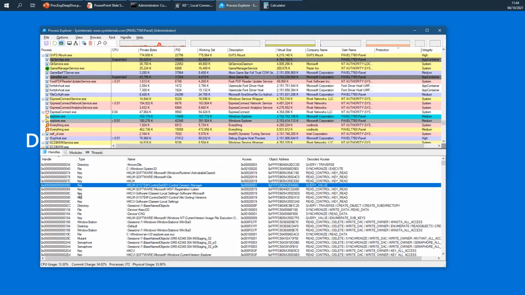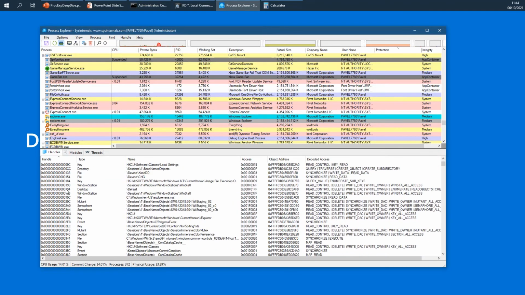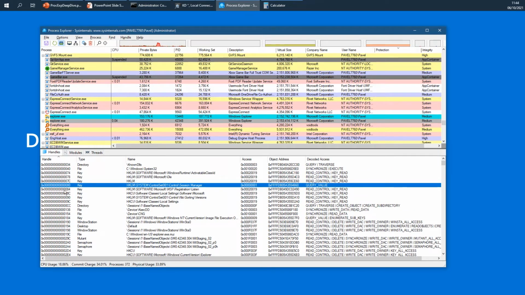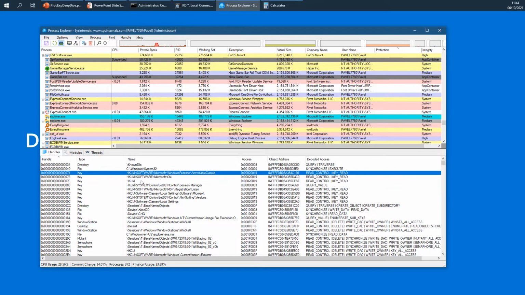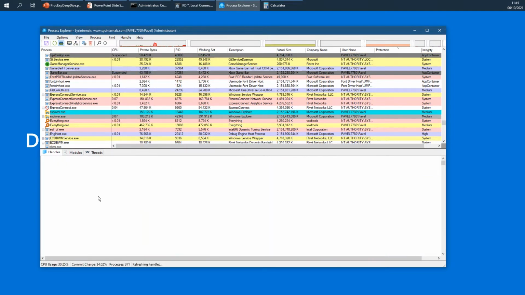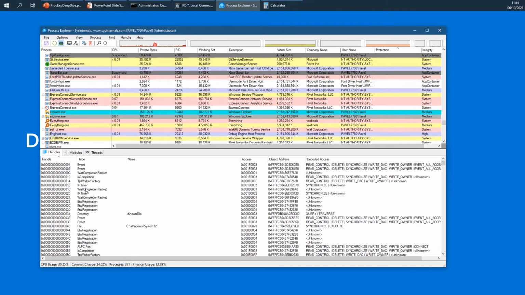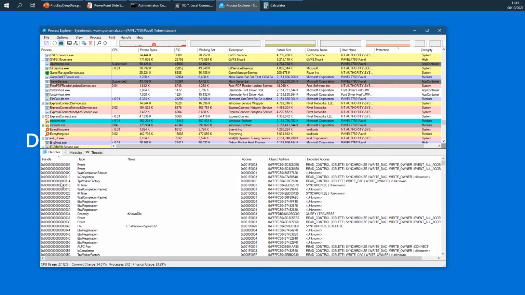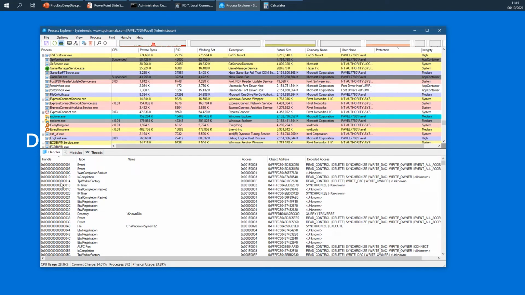In fact, when you think of the list that you see here, is this the entire list of handles in the process? Not really. This only shows named objects as far as ProcExp is concerned. To see the true list of all the handles in the process, we have to go to the View menu and select Show Unnamed Handles and Mappings. Once we do that, we see that the list is greatly extended. Now we have many more handles than we previously saw in the process, and that is truly the full handle table for the process.